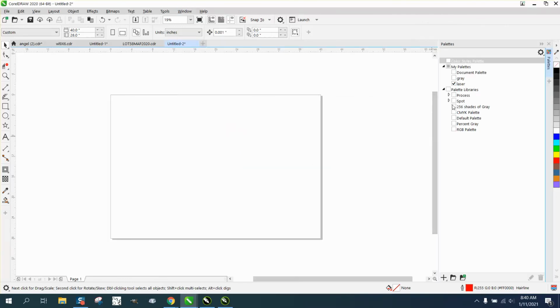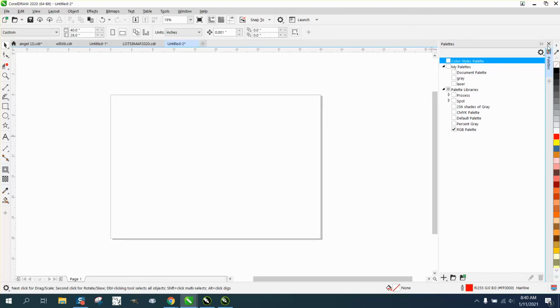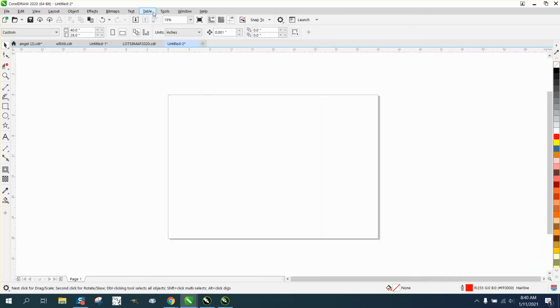And we can take that laser one away. We don't have any, but I want my RGB color palette. And then once you have that, just go up to Tools and save as default. That's all there is to it. Then every time you open Corel, that CMYK color palette will be there.